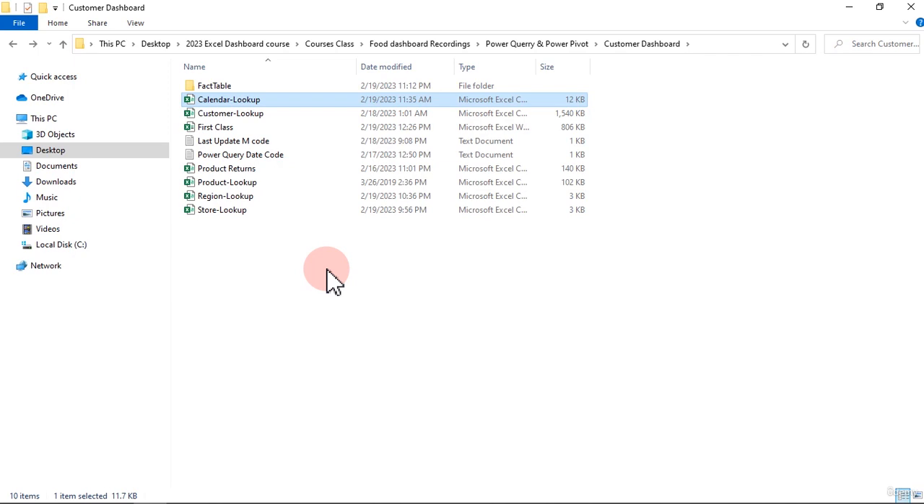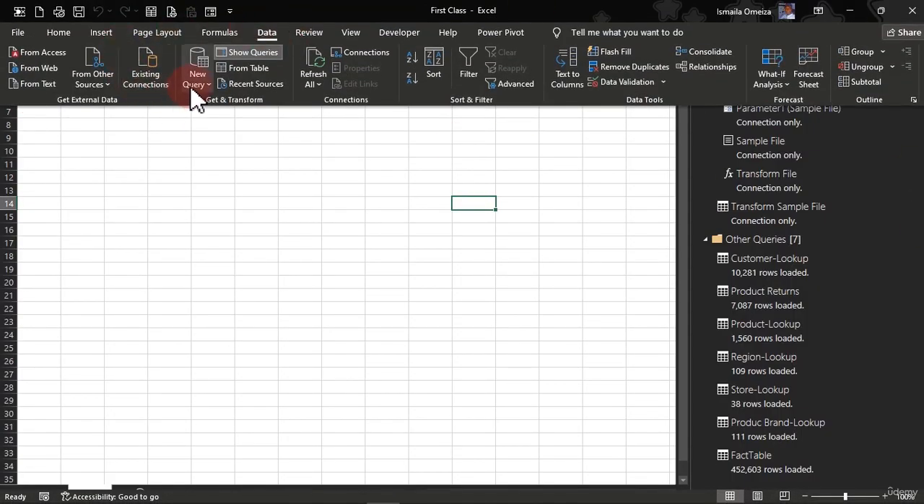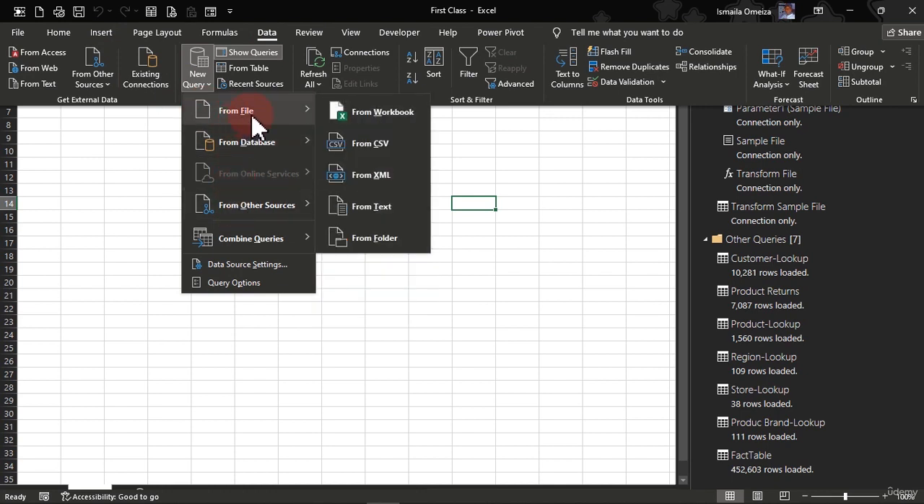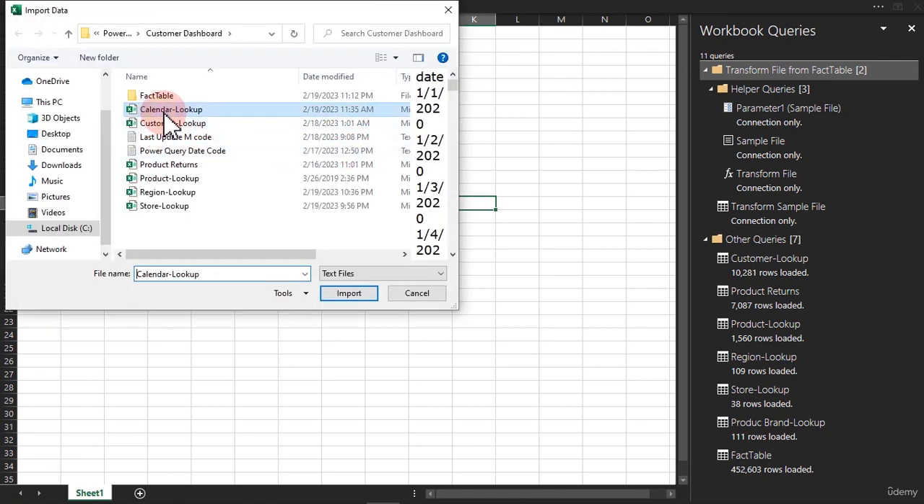It's very easy. Already we have a calendar lookup table right here. We're going to import this and actually modify it. And I'm going to show you a way to create a dynamic calendar table. Let's get on it. So first of all, we just have to make sure we go right here and we choose from folder. I'm going to go CSV. And here we have calendar lookup.